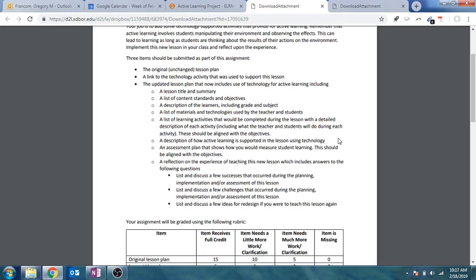And then finally, a reflection on the experience of teaching this new lesson, which includes answers to the following questions. And so it says, discuss a few successes that occurred, discuss a few challenges that occurred during the planning, implementation, and or assessment of the lesson, and discuss a few ideas for redesign if you were to teach this lesson again, right? We all should be reflective teachers. We all should realize that not every lesson is perfect, and that there are things that we can always do to improve the lesson next time we teach it. So that's what the assignment is.